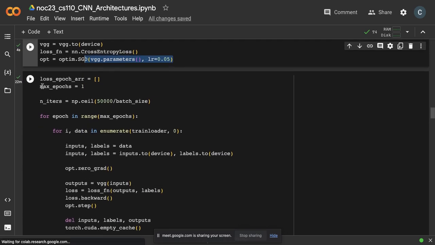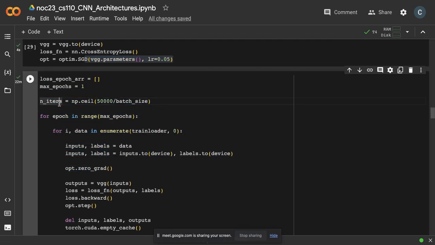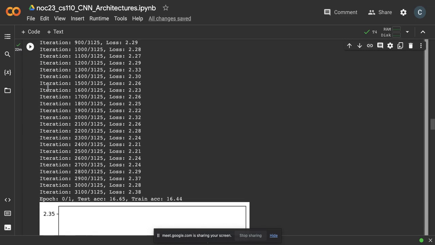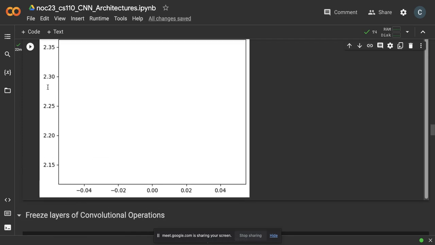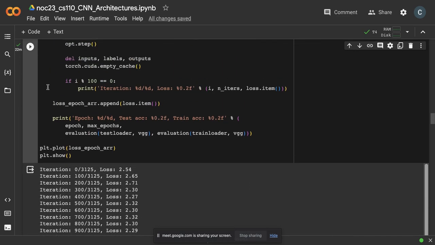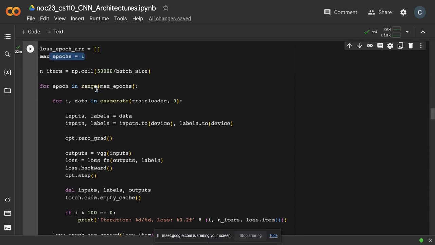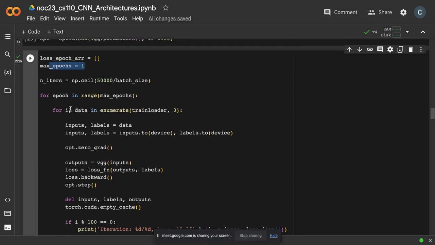So this is the actual code where it's going to run, where the epoch we are keeping as 1, because training on the whole data set takes a lot of time. It takes maybe 20-30 minutes to train one model. So for one epoch we are going to run through the data with a batch size of 16.